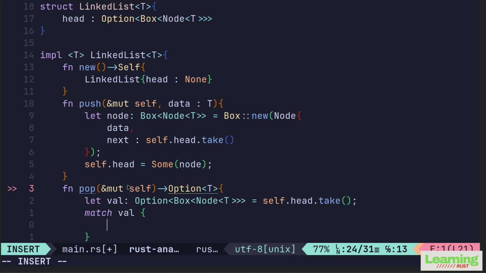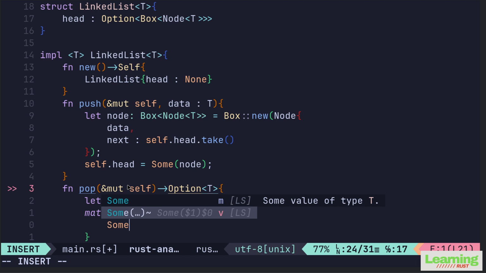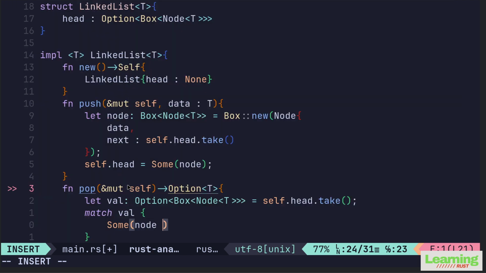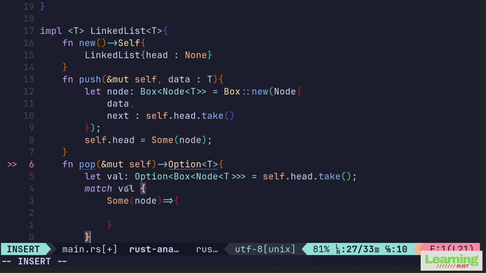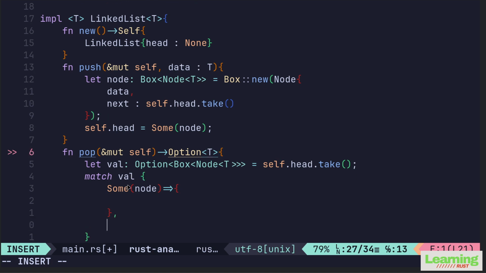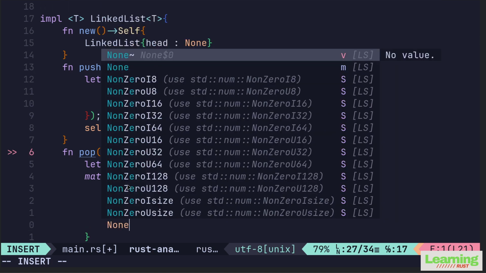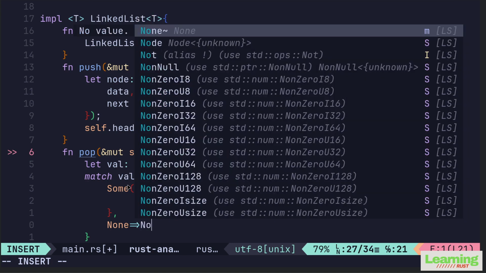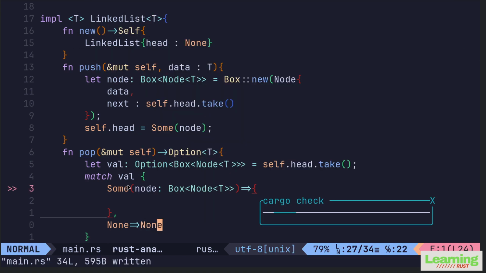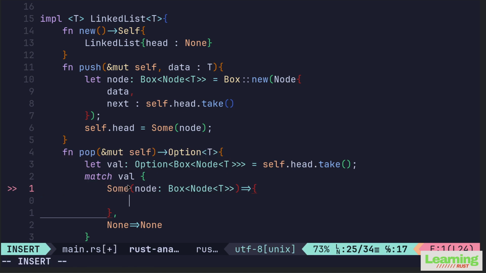So then we'll be getting some node, and with that node we then want to do some stuff to it, which we'll just do down here. Or if it's none, then we'll just return none. Okay, and then we just need to fill this in again. So we'll say, again, we need to update the head.